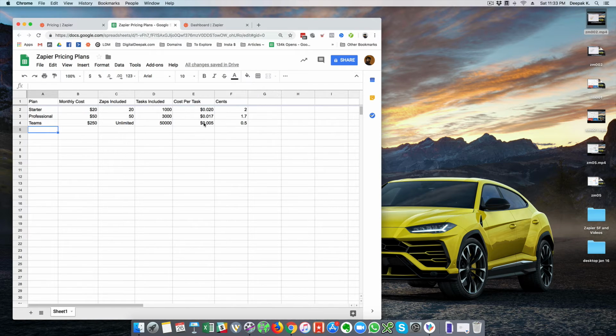So it makes sense that if you are a team and if you are working with someone, or if 2 or 3 bloggers or entrepreneurs or digital marketers can get together and create a team account and basically split the cost between the team account, then you will be able to go ahead and spend only $0.005 per task or 0.5 cents per task.